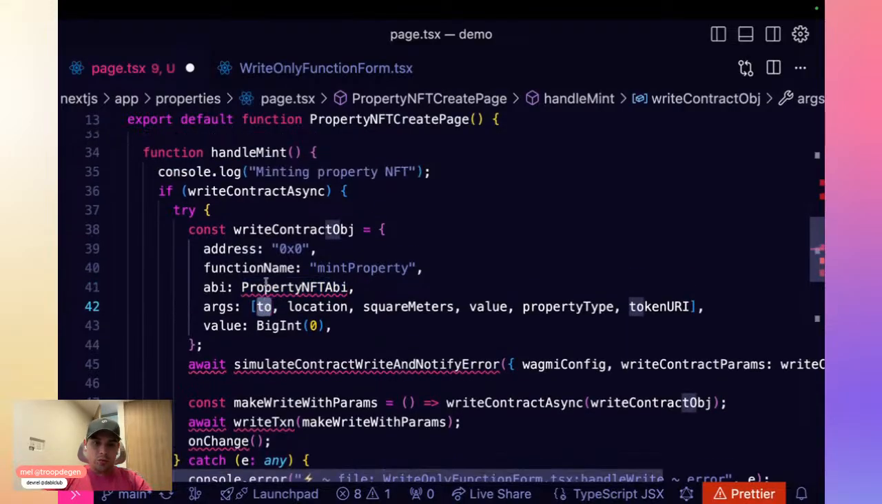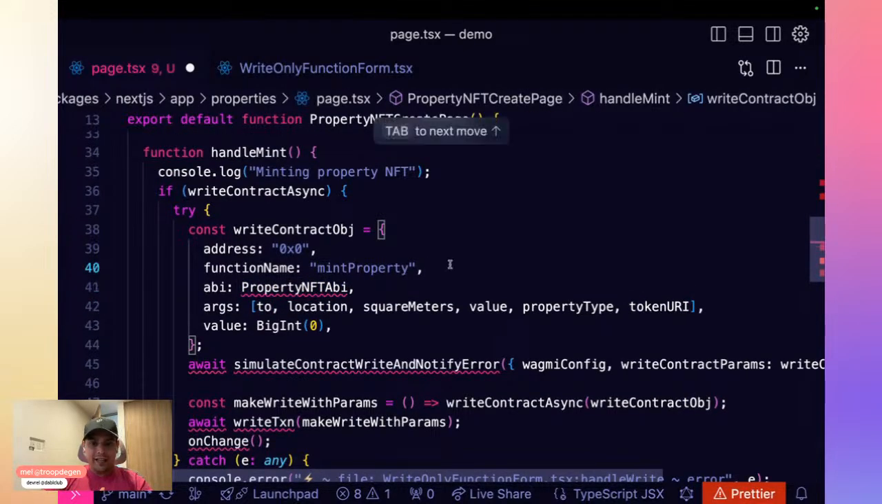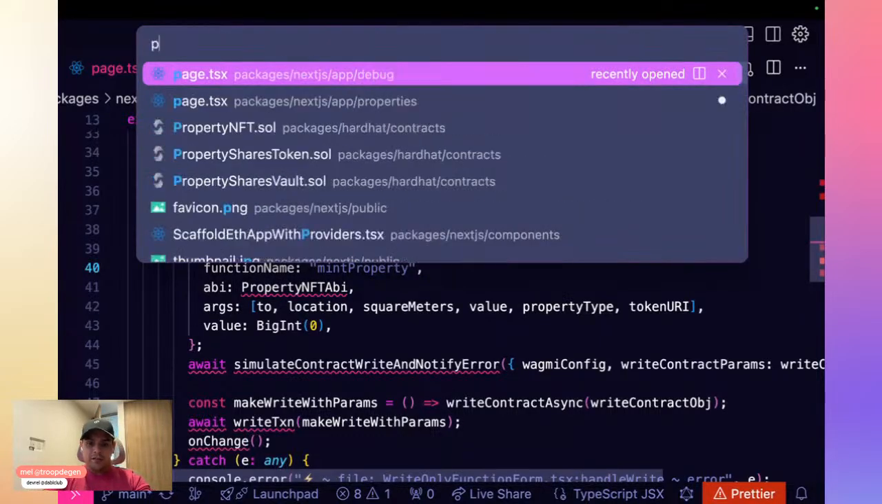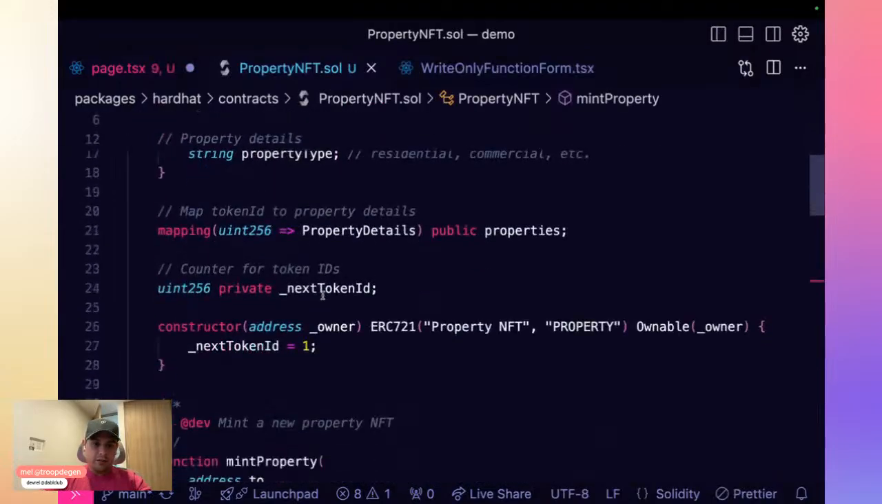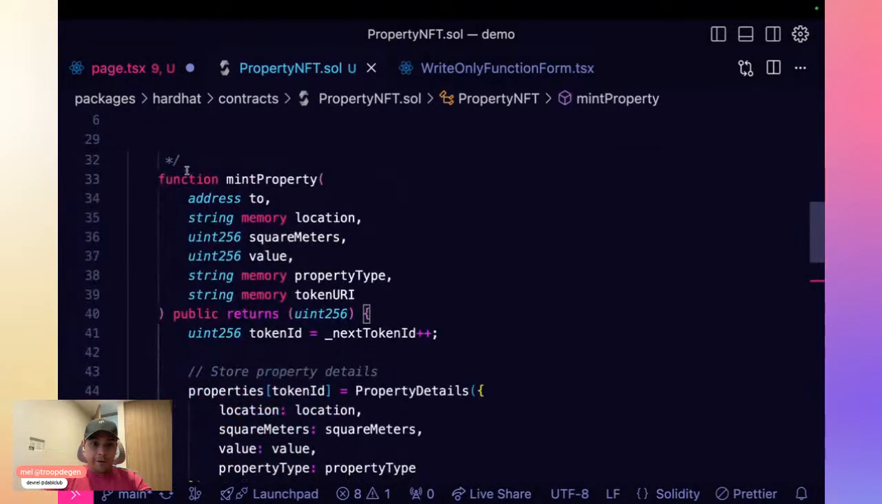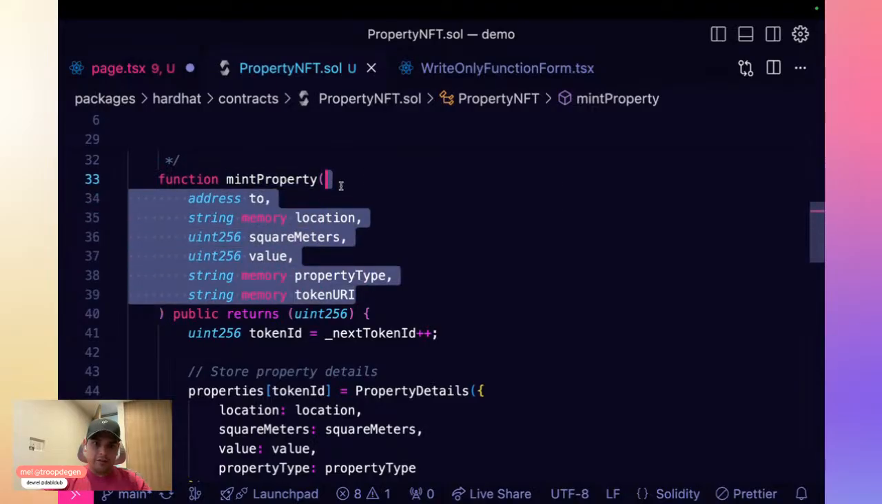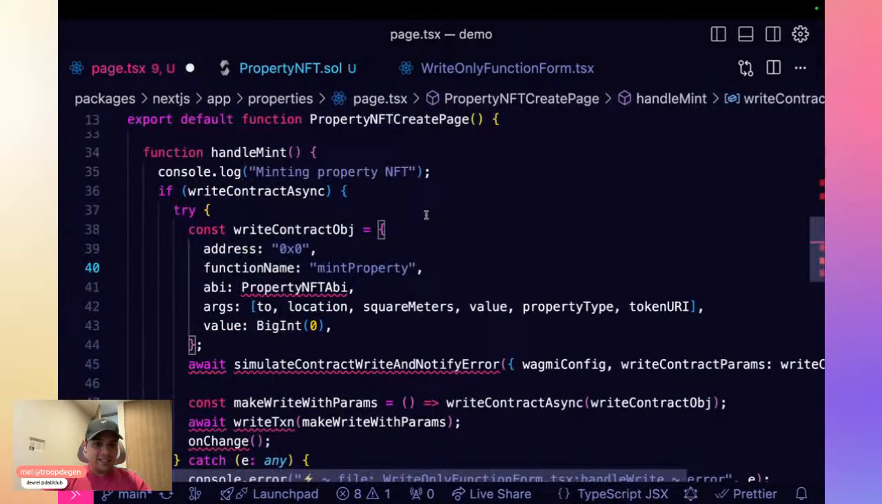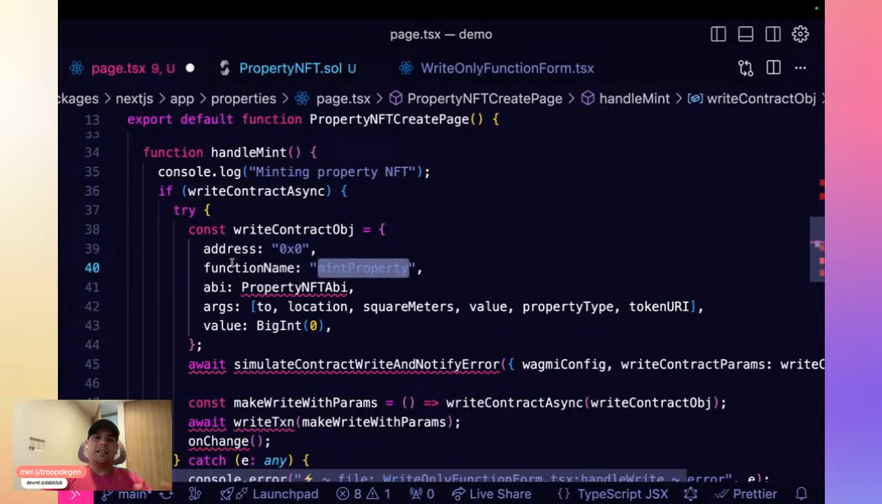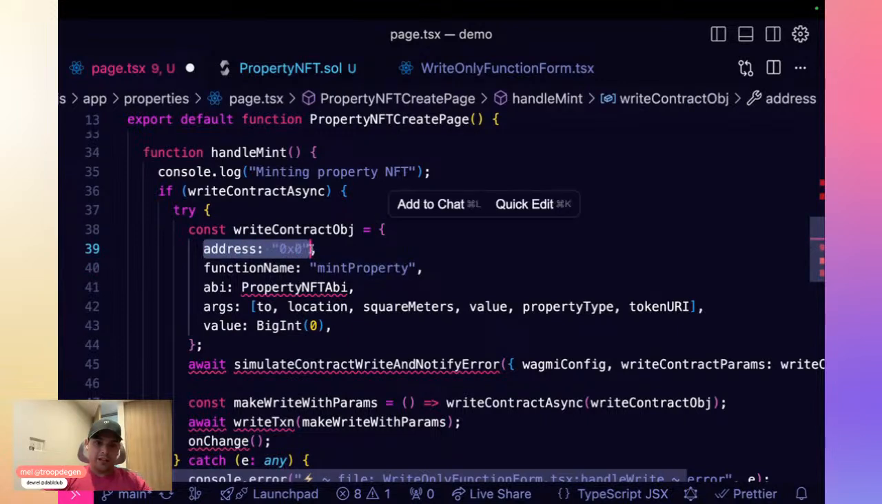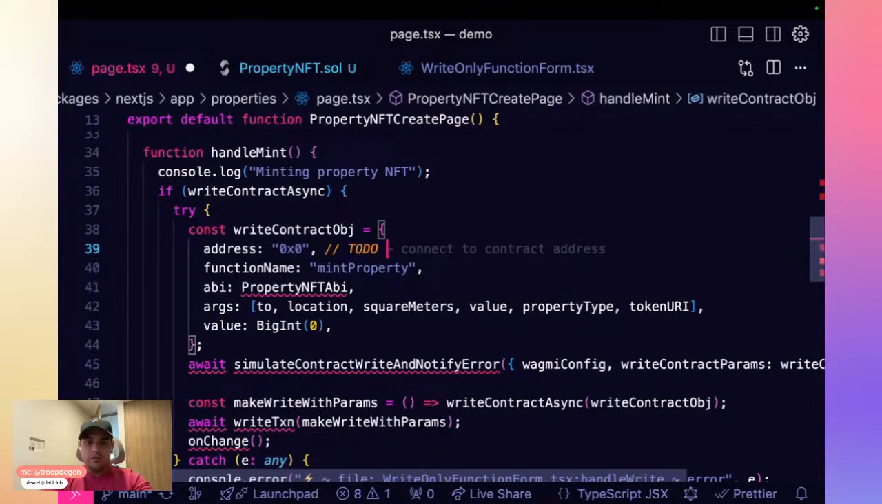The arguments, we are defining the function call signature. So in our smart contract, if I go to PropertyNFT.sol, our function is called like this. We need to call the mintProperty, and we need to pass along all of these arguments. And that's exactly what we're defining here. We're telling that we will need to connect to the address, and this we need to replace with the actual contract address.